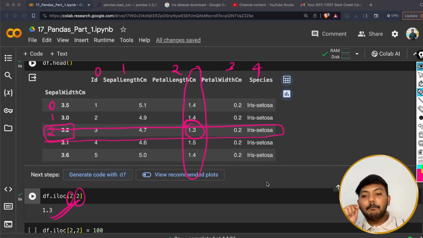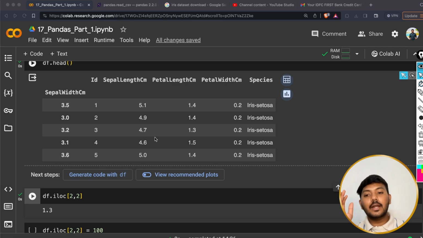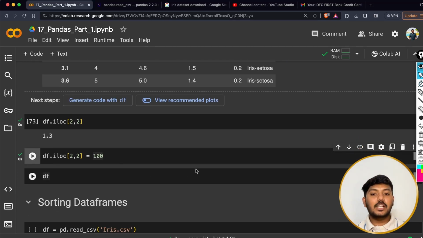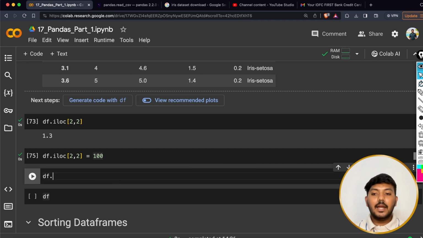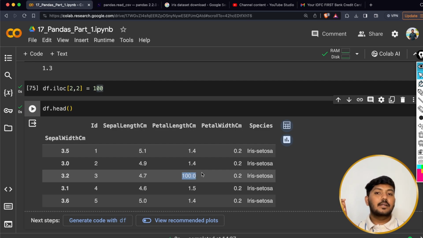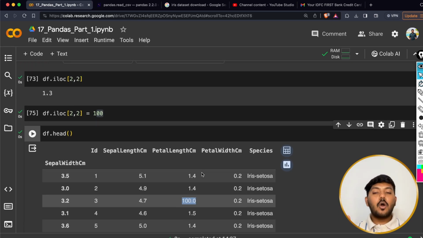So I can pinpoint or accurately access the data using iloc and loc, and I can even modify the elements using iloc and loc as well. Now if I do df.head, the element at that position will become 100. If you see, this is 100. So these are the differences between loc and iloc, guys. Hopefully you understand the differences between loc and iloc.